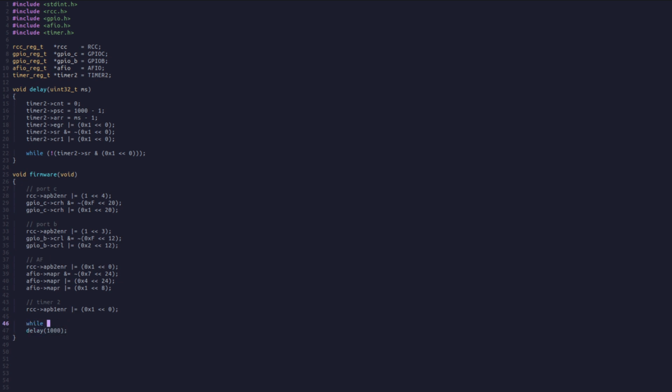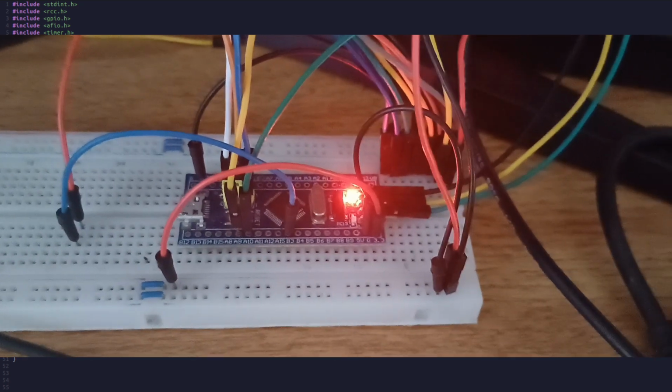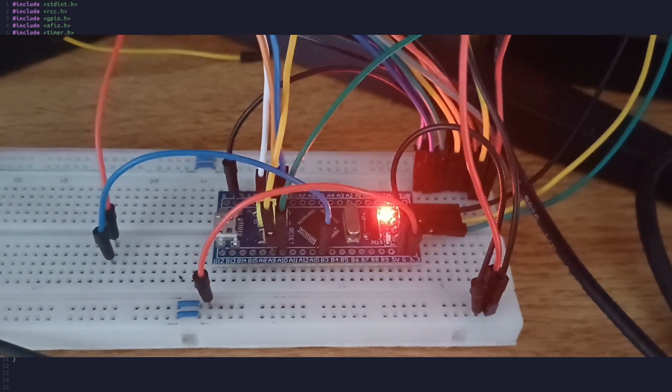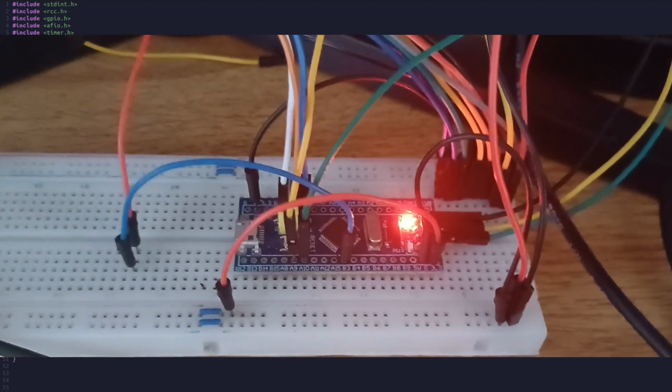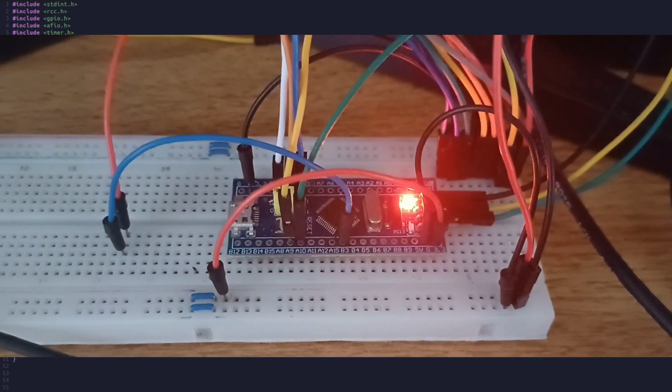Let's put it inside the while loop, and let's turn the board LED on and off. So to do this, we use the ODR register. We can just simply flip the value that is in that register. So now let's test it. Let's flash the microcontroller passing 1000 milliseconds. As you can see, the LED is blinking.